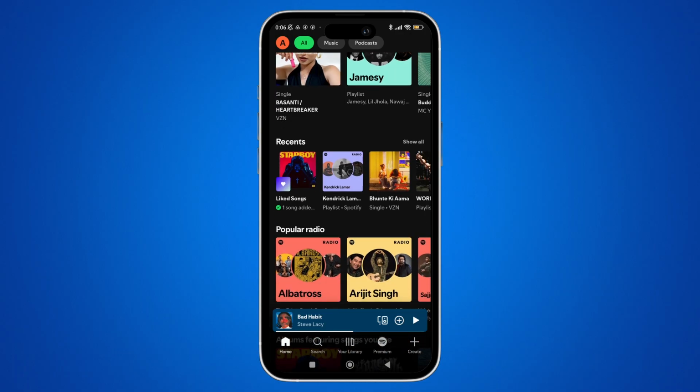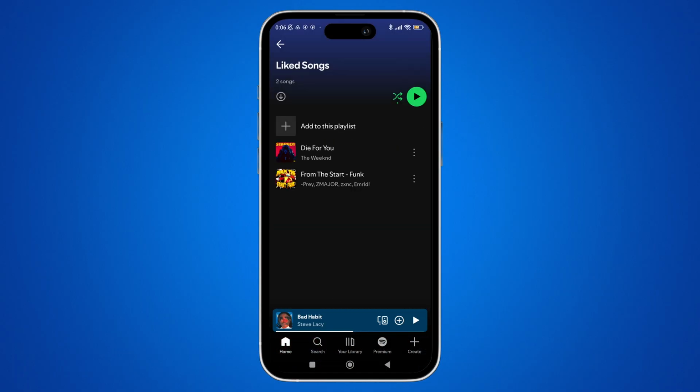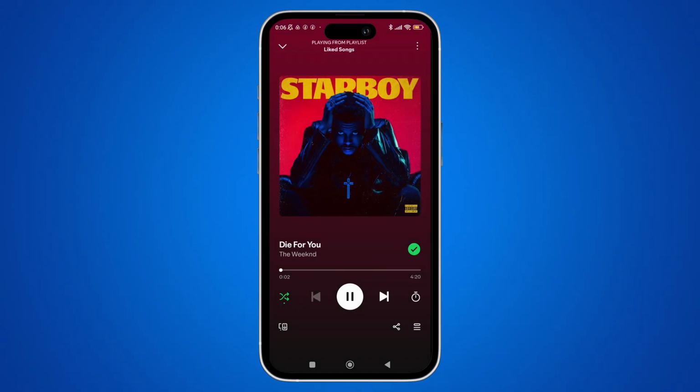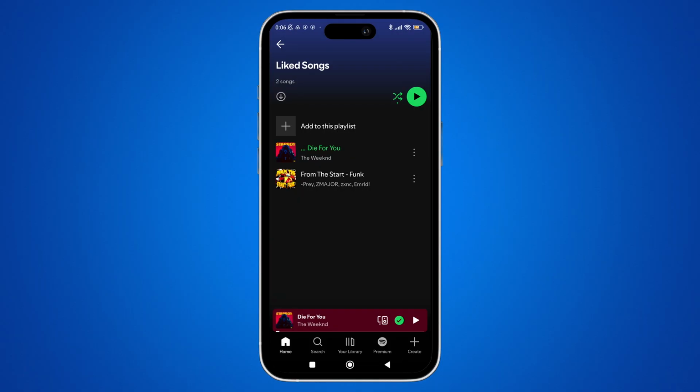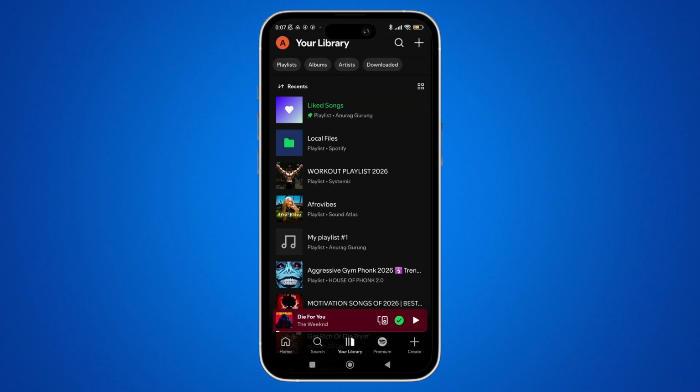Once you're inside the song that you want to download, you can either add a plus sign or download that particular song as well. Once the playlist has been created and you have downloaded that particular song, what you can do is tap on the Library, which can be seen in the bottom center of the screen.